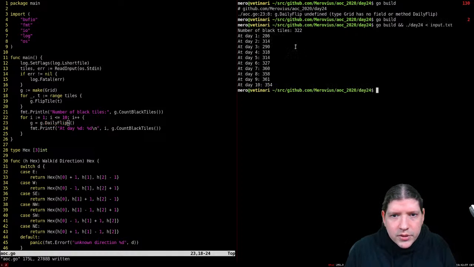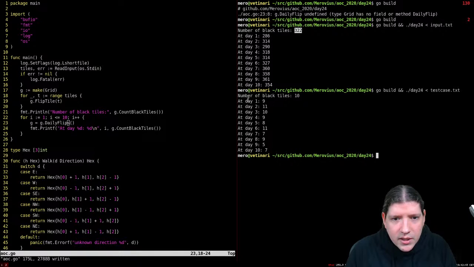And run it on the input. Number of black tiles, 320. Oh, let's run it on a test case. We wanted to do that first to see whether we did everything right. We didn't.